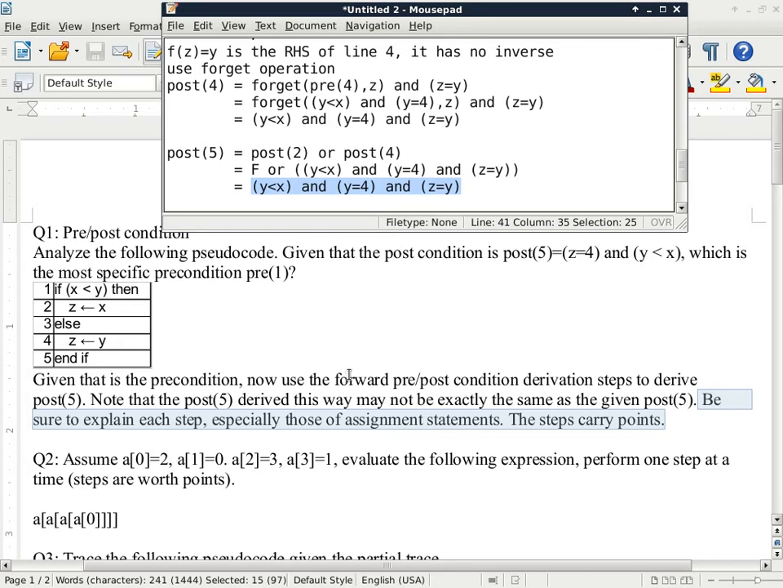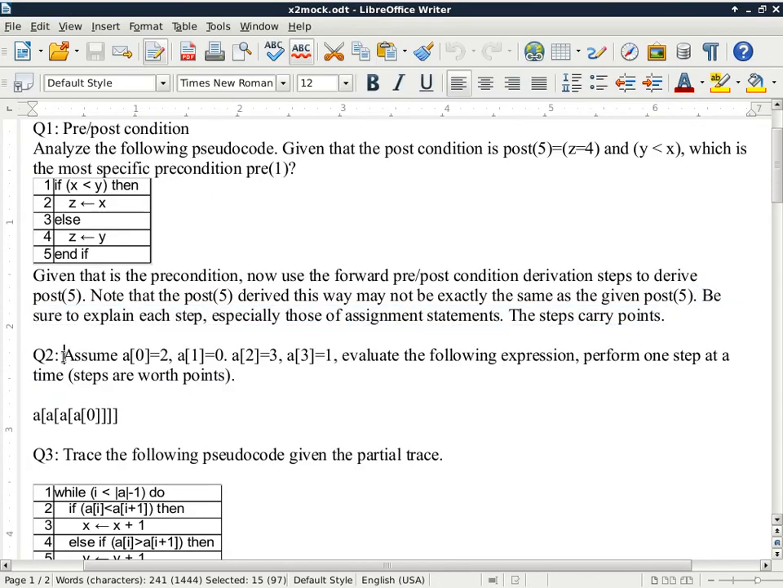Okay, so here comes question number 2. Question number 2 is kind of fun too. It gives you the values of elements in an array. So we have an array A, it has 4 elements. The first one has a value of 2, second one 0, third one 3, and the fourth one, the last one, has a value of 1. I want you to evaluate just an expression for me, which is this expression here.